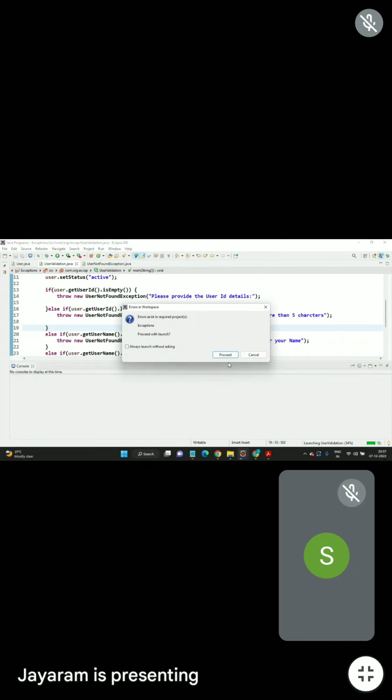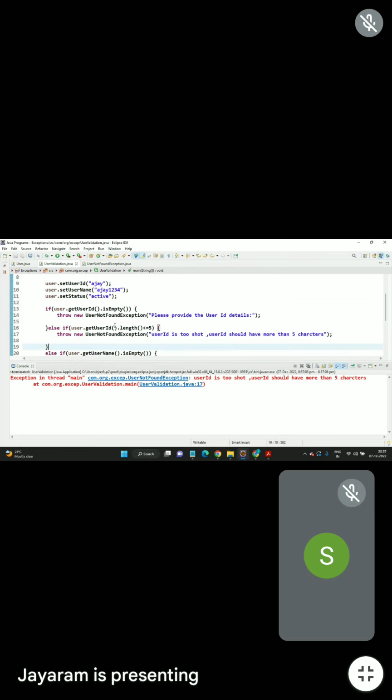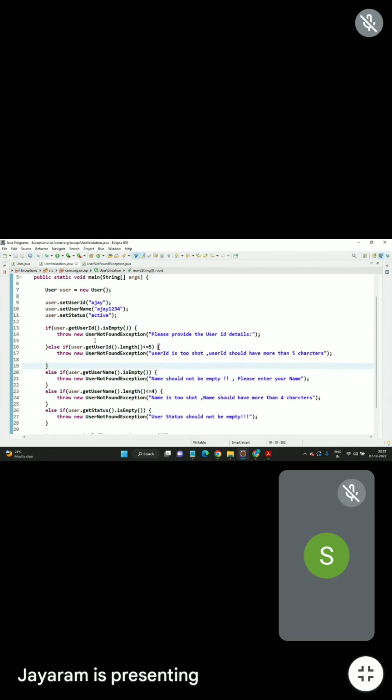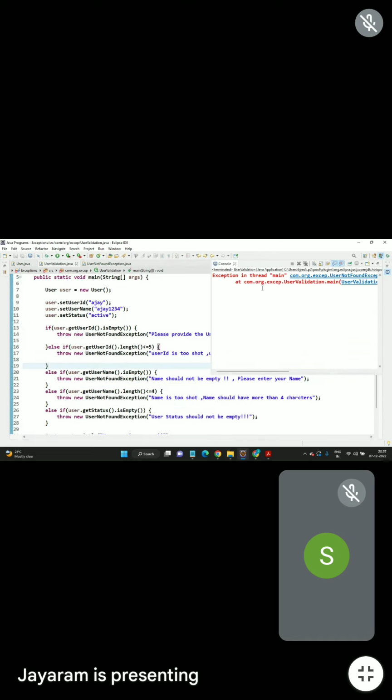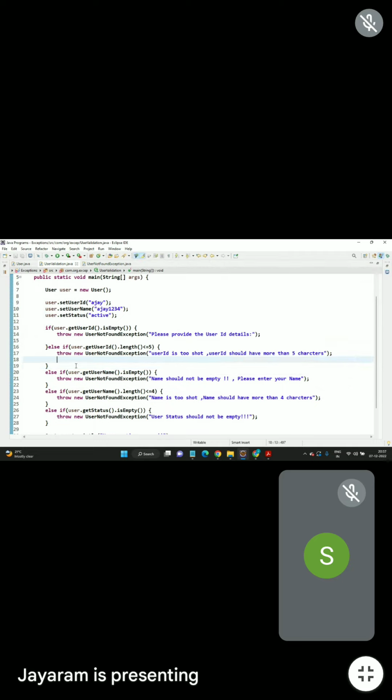See, in real time also, we are validating like this only, and we are throwing user defined exceptions. So it is going to say user ID is too short. User ID should have more than 5 characters. Let's say, for example, in the earlier scenario it is less than 5 characters, right? So in that case this is going to execute.